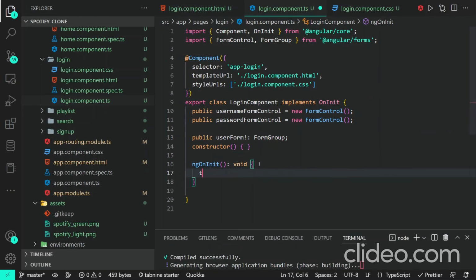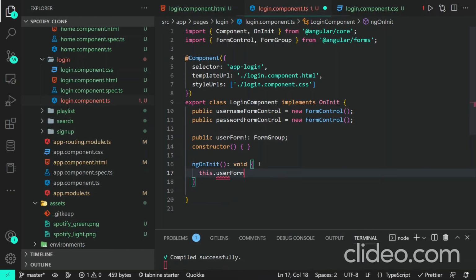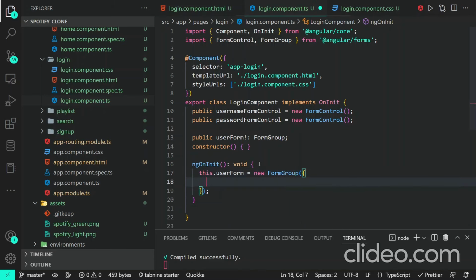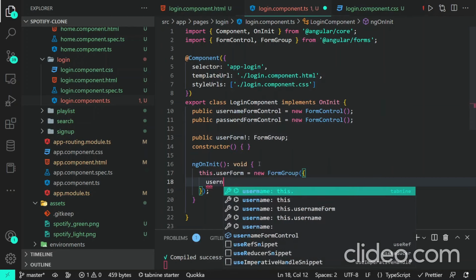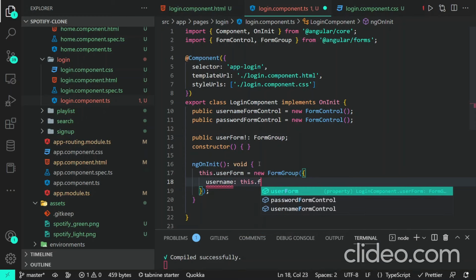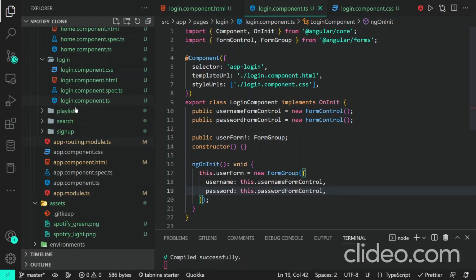On the ngOnInit, we can do this dot user form. This dot user form is equal to new form group, and now we can assign both the values over here. I write that the username is equal to this dot username form control, and then finally my password is equal to this dot password form control. So this is fine.